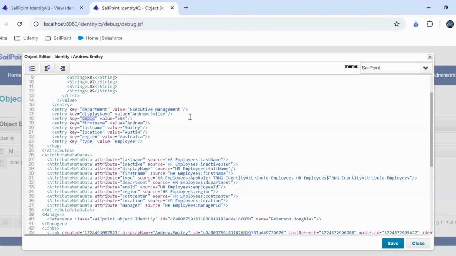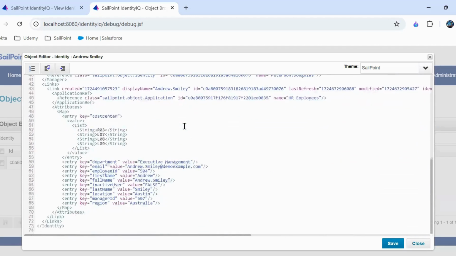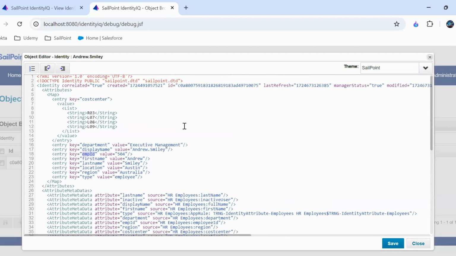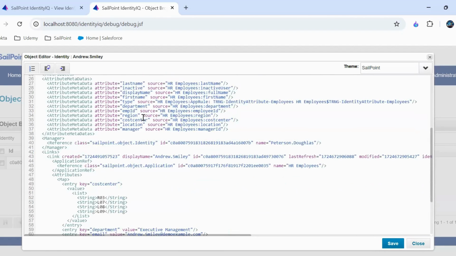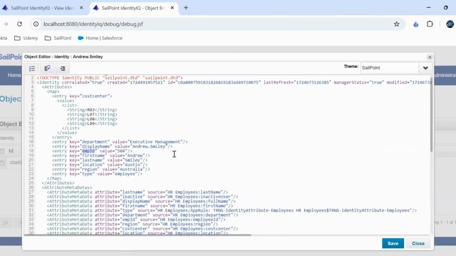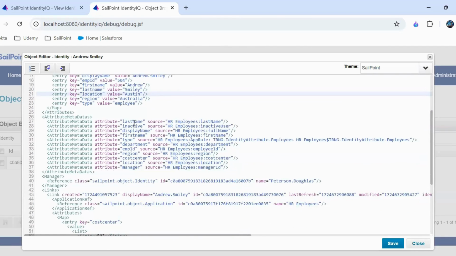So in any application, when we configure an attribute, we give the display name as well as the name of that attribute. The name is basically used for fetching the value, and the display name is just to show on the screen, right? I will not go into much detail, but this is the identity XML in which we'll find all the details related to that particular user. Like for Andrew Smiley, you can check the department, display name, location, and what other attributes there are.